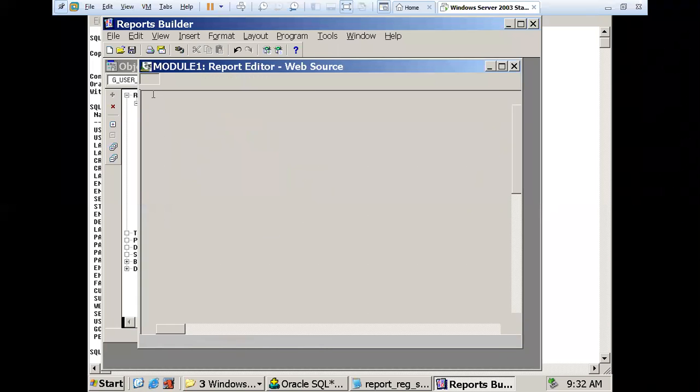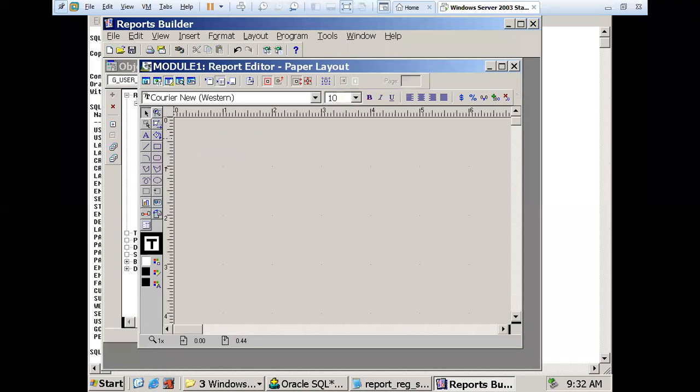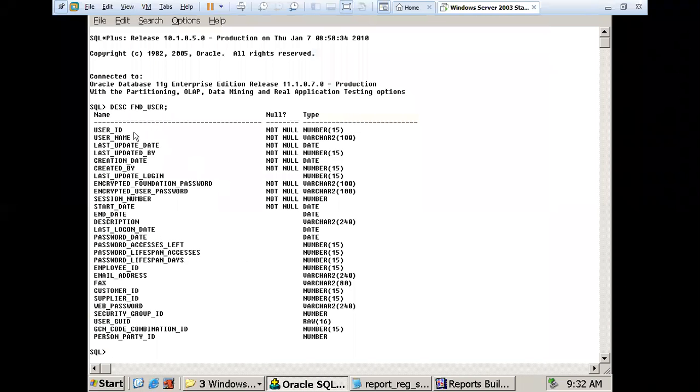Generally in PL/SQL, if you write a select statement, what do you call it? In the SQL prompt, if you write a select statement, that is a select statement. But in PL/SQL, how will you write a select statement? You should declare a cursor. What is meant by cursor?